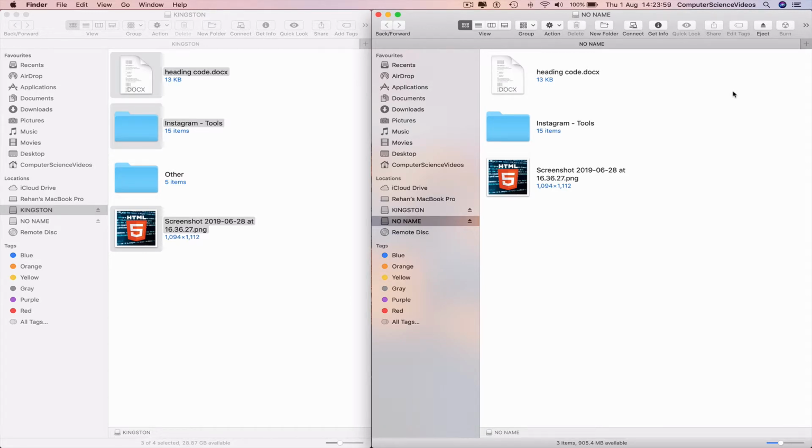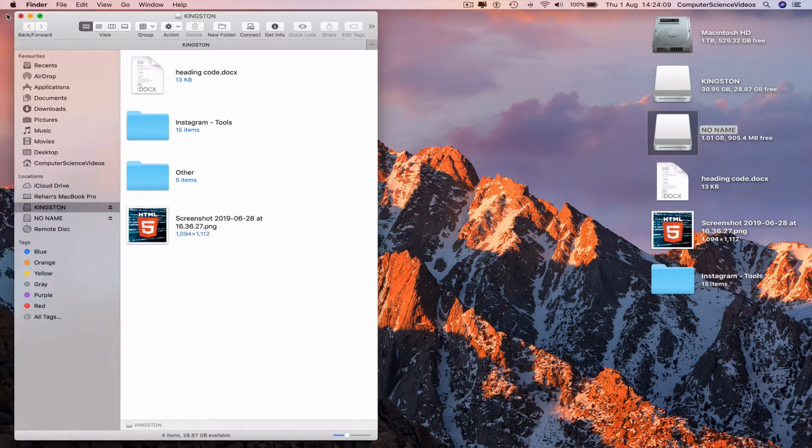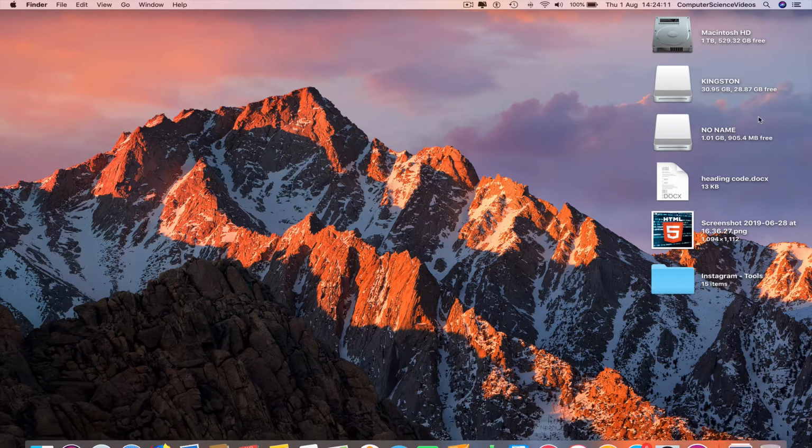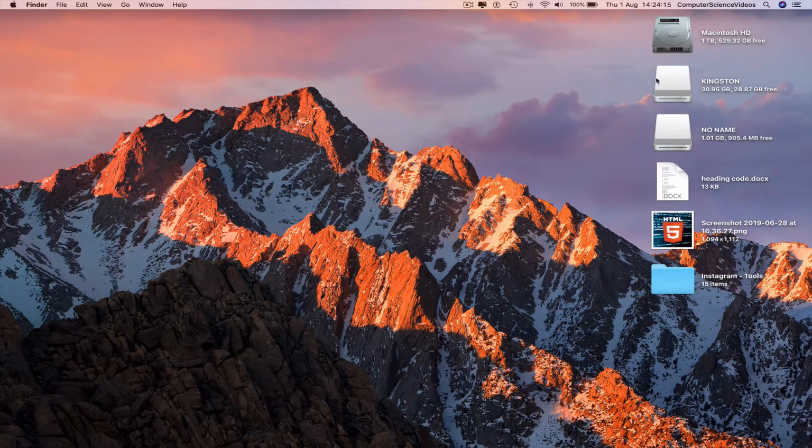And so the files have now been transferred from one USB stick to another USB stick using a computer. We can now close out of the first USB and the second USB. And now we can eject the no name USB and eject the Kingston USB.